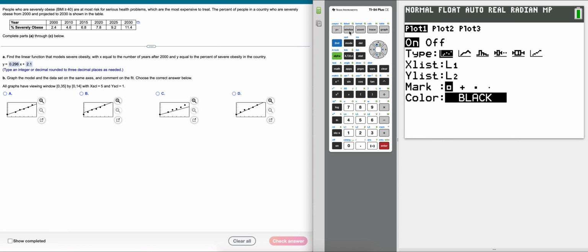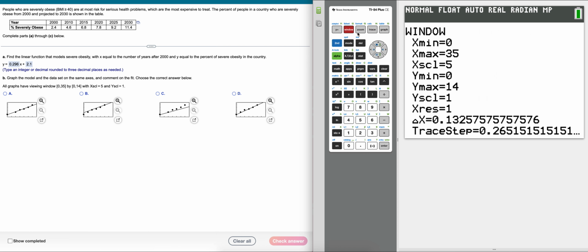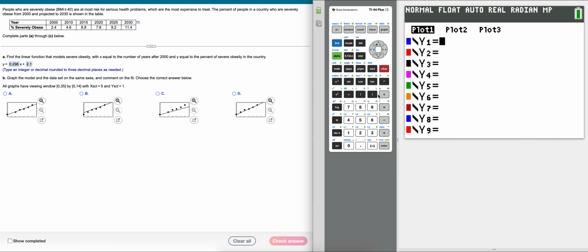Second thing is I want to make sure my window is set up, and I have done this already. It gives me X values from 0 to 35, Y values from 0 to 14, and it says to set the X scale at 5 and the Y scale at 1. So that's all taken care of. Now I need to enter in the equation. So let me go to Y equals, and I'm going to enter in what I have here. So we have 0.296x plus 2.1.